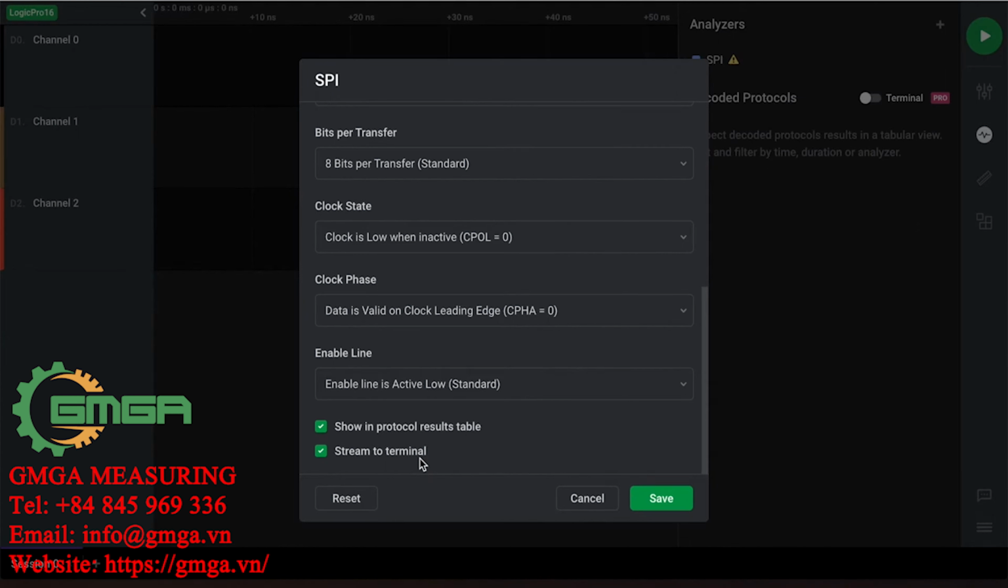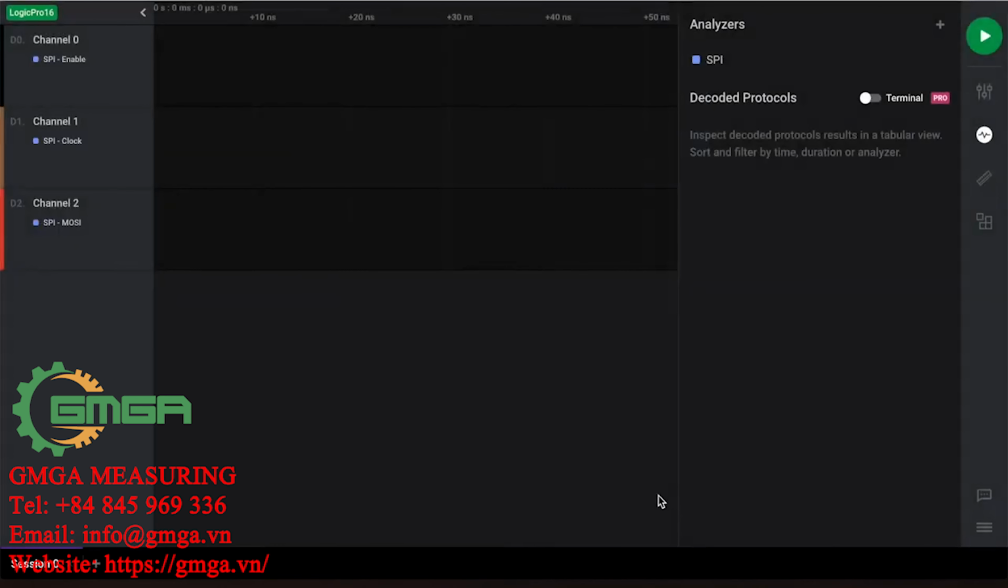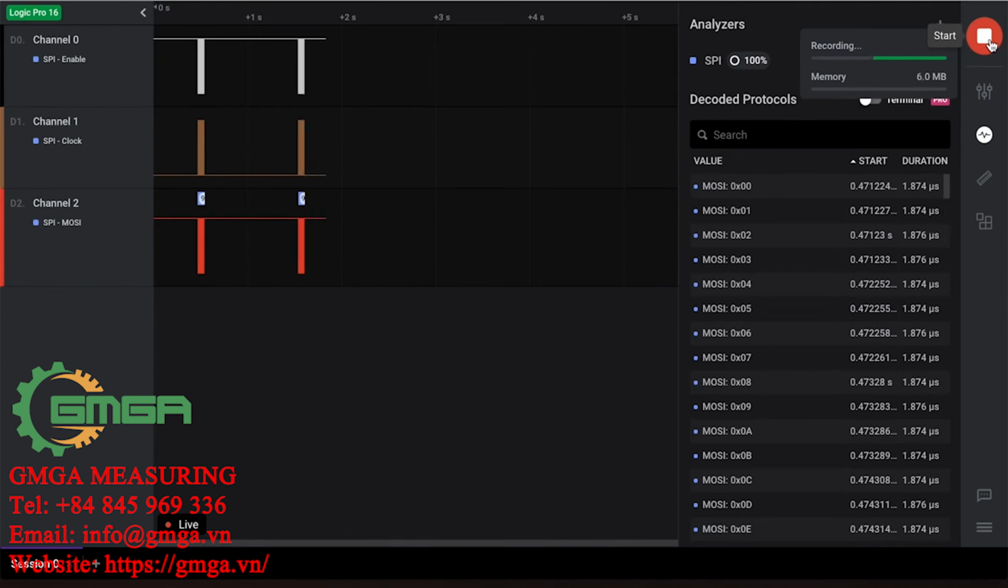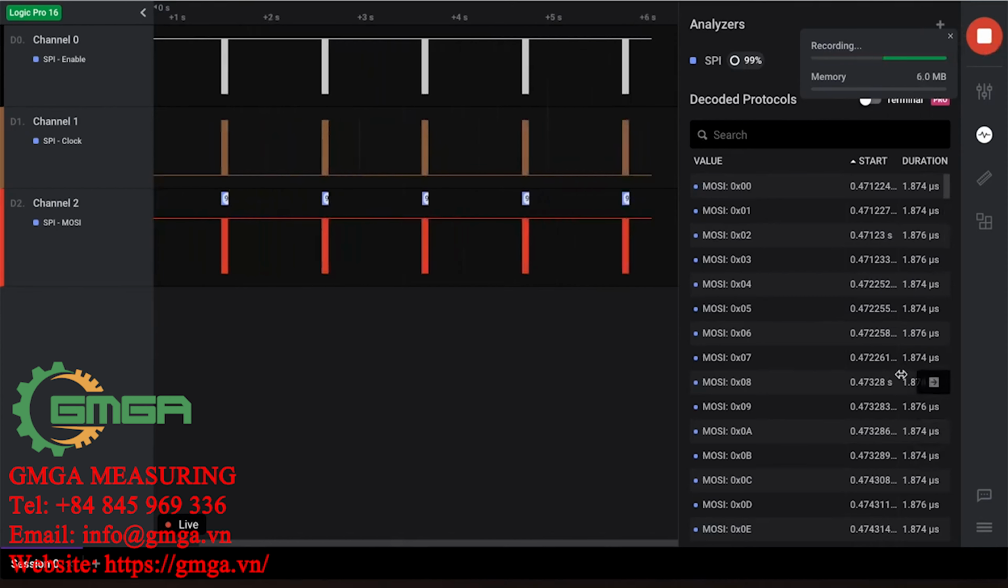Once these are all set, let's click Save and begin our capture. Note that your saved settings will also be used automatically next time you add a SPI analyzer. Now let's click Start. We've programmed the Arduino to send out SPI data every second, and you'll notice that it gets decoded in real time via the table on the right.